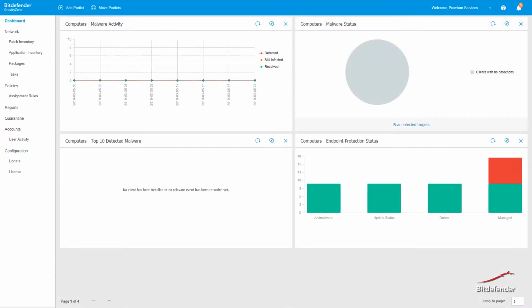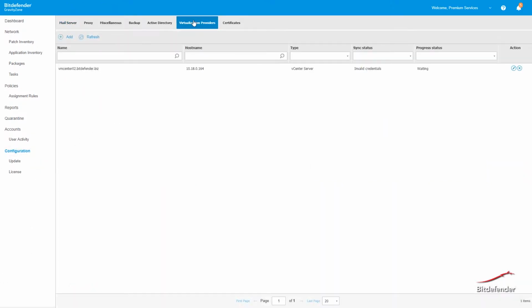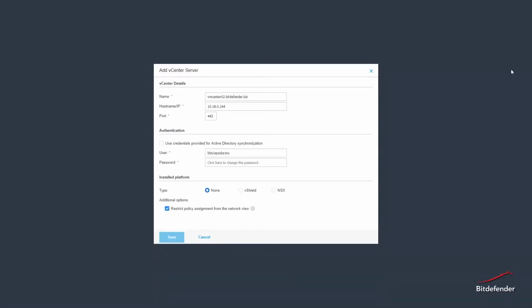In order to resynchronize vCenter integration, go to Configuration, and then Virtualization Providers. Click the Edit button of the vCenter server integration that you are interested in, from the Action column. In the Configuration window, just click the Save button to force resynchronization.